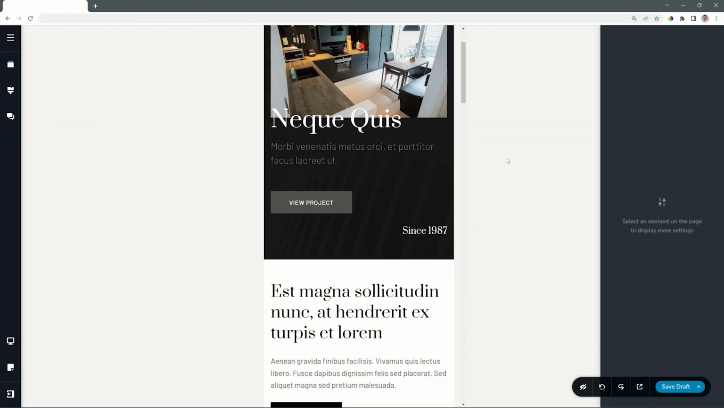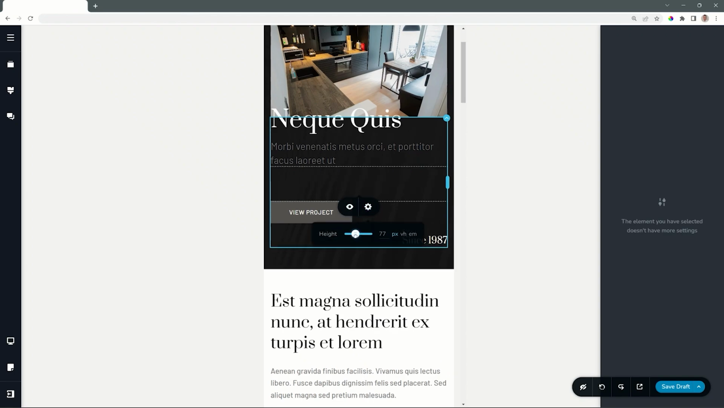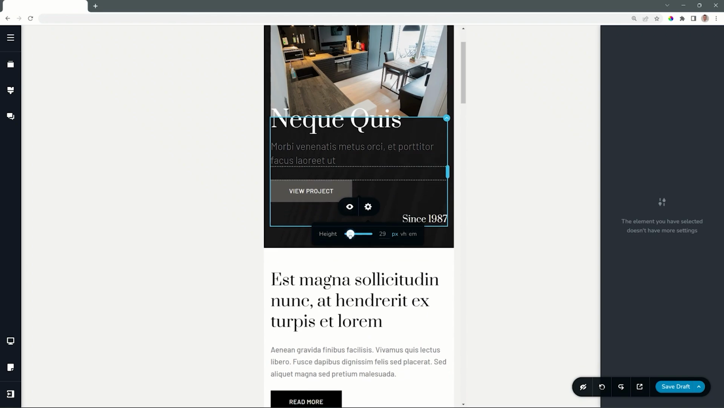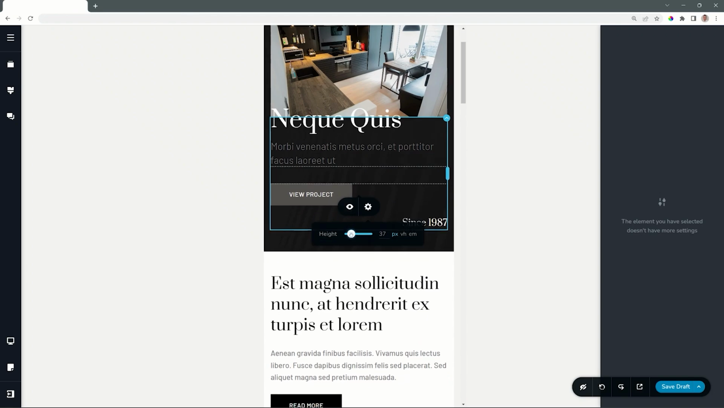In responsive displays like tablets and mobile, select the spacer from the settings, and here you can set the height independently on these displays to make it more suitable when viewing on mobile or tablet devices.